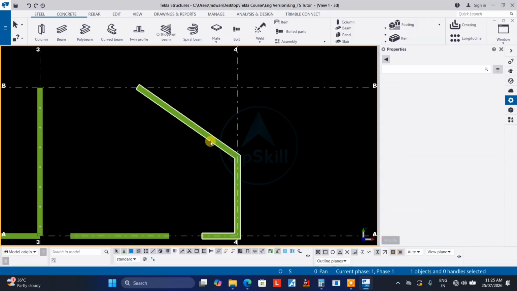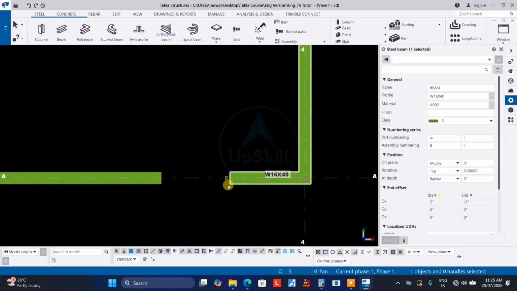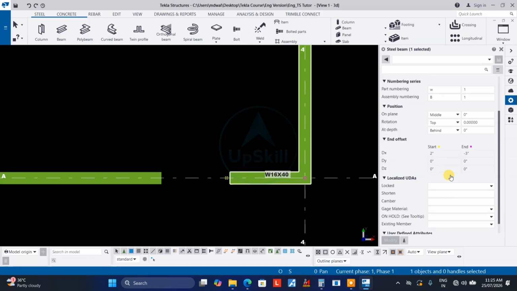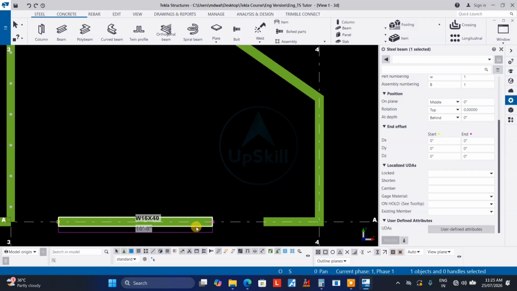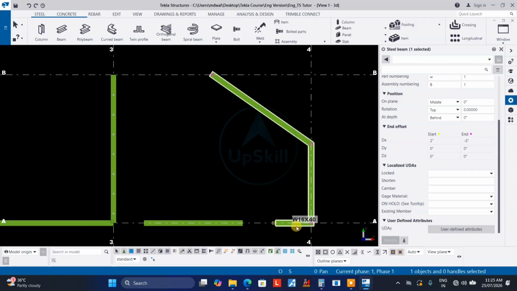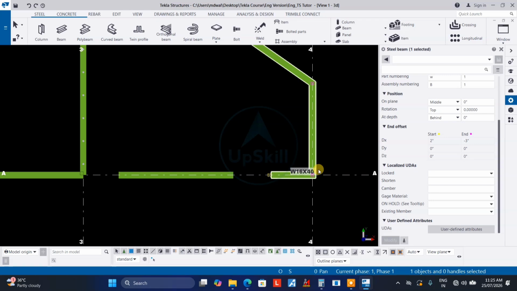See, first point and second point, third point, fourth point. My first point is always in yellow line, and all the others are in pink line. It's in the poly beam.